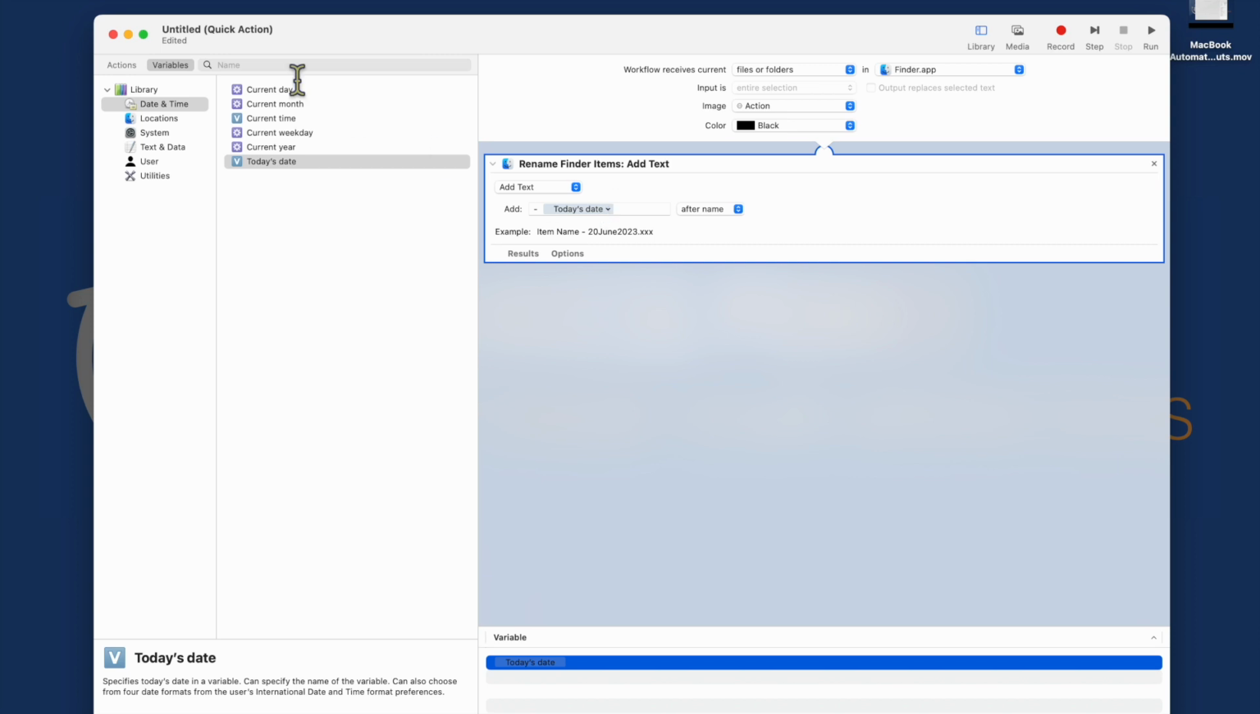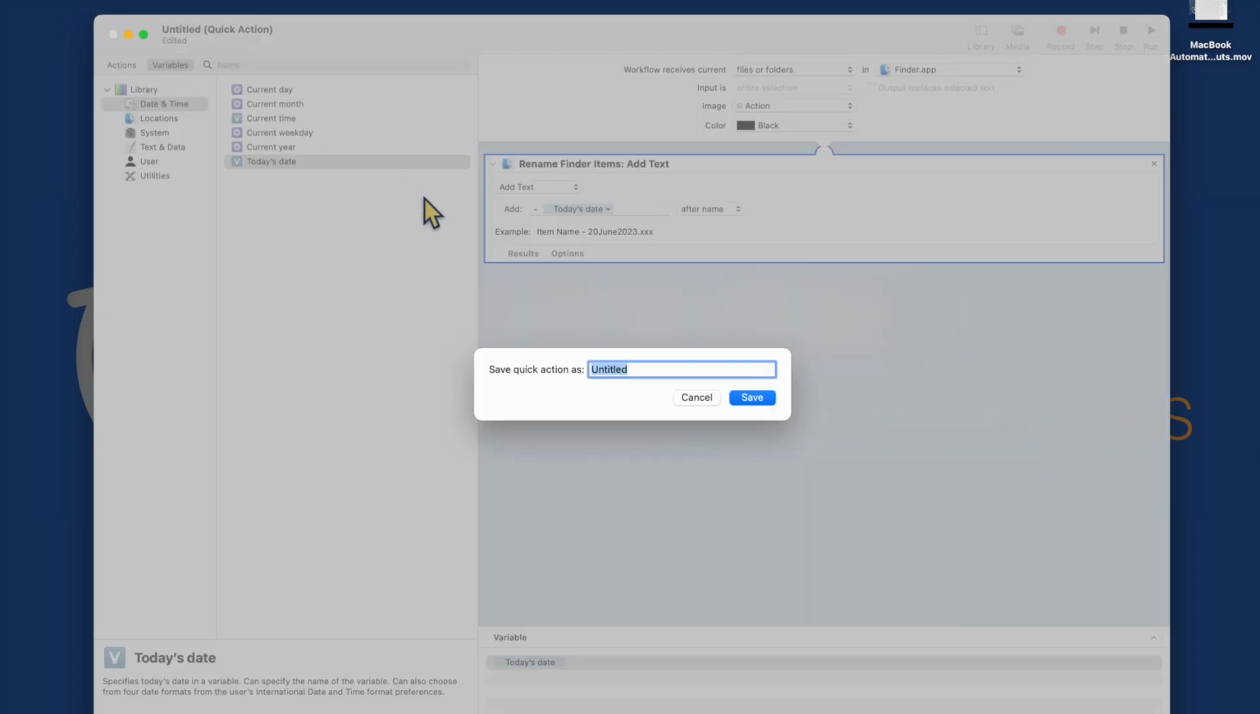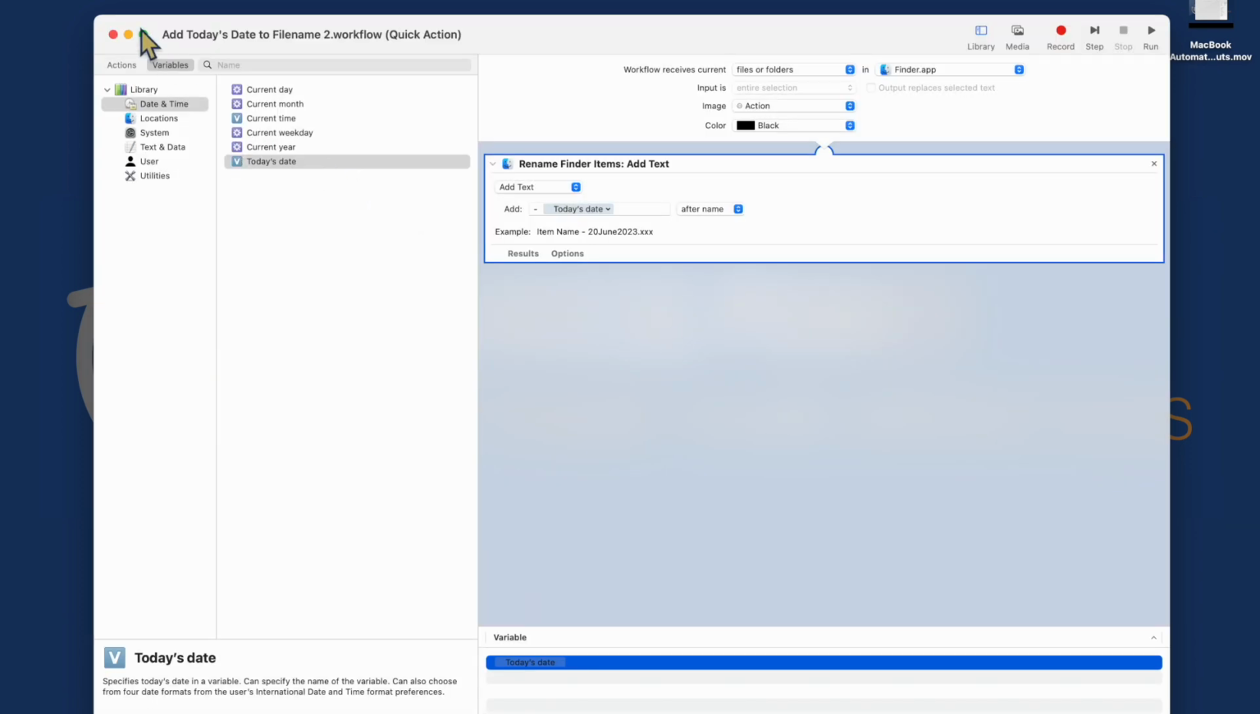So now I've got it exactly set up the way that I want it to append the file name with today's date. Now I'm going to click File, I'm going to click Save, and I'm going to name this Add Today's Date to File Name. And I'm going to put a 2 at the end because I know I've already got this as a shortcut, so I'm creating this as an example for you, and I want to be able to identify it. So I'll click Save. And I can close Automator.